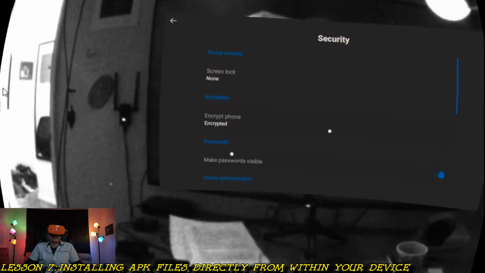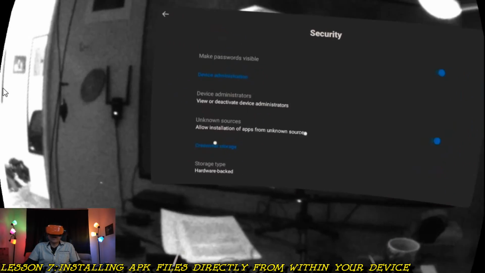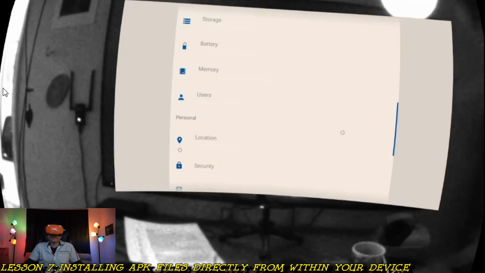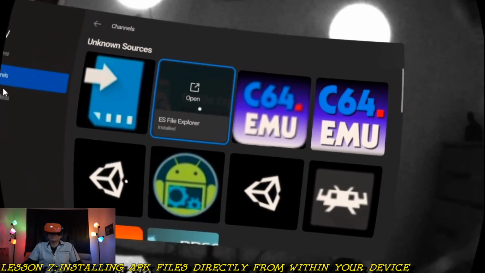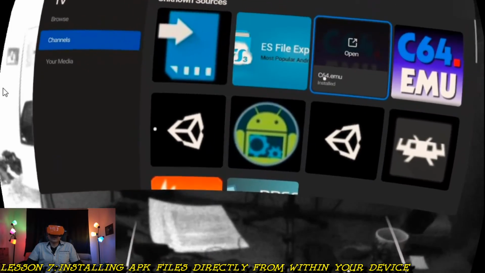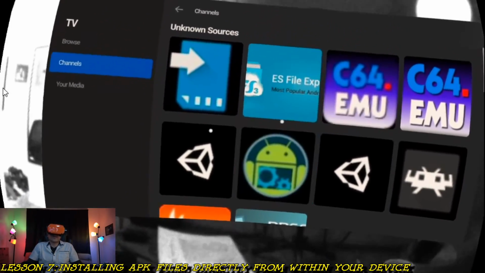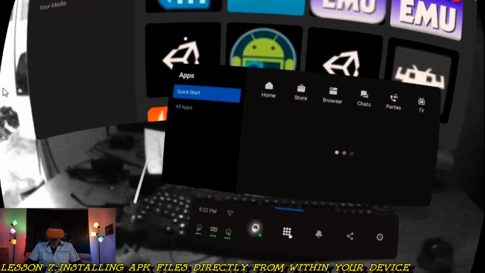Here's security. Here we go, allow from unknown sources. I already have it enabled. And then here is ES File Explorer, and that's what we're going to use to navigate to our APK.